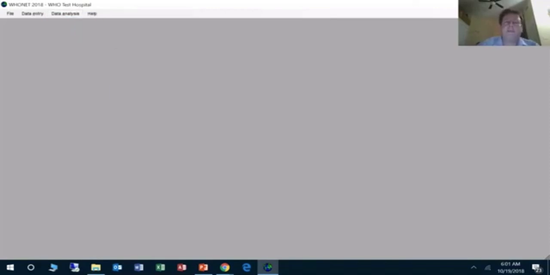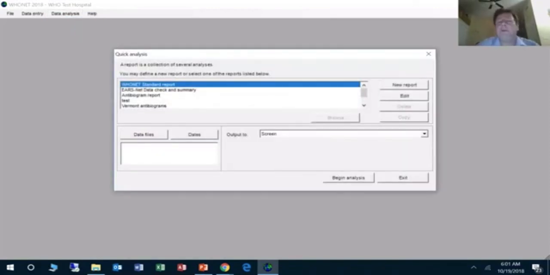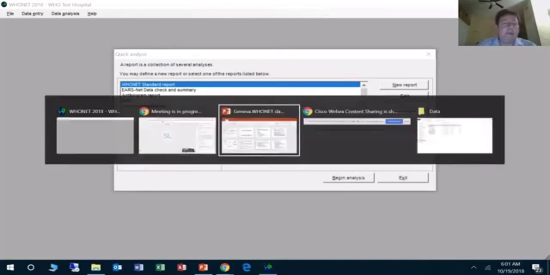There's another feature called quick analysis, which allows you to bundle them together, and then you can report directly to Excel. So if you're doing the same analysis every week or every month, WHONET has a number of features to help facilitate that. That is the end of the hour.